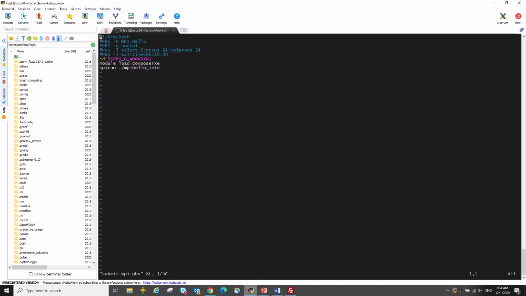Let me explain what is written here. The first line says this is a bash script. The second line is the name of the job, which is mpi_hello. And the third line says the queue I am going to submit this job to, which is the normal queue. PBS -l means this is the resource request which we are asking PBS to allocate to this job: select=2, ncpus=24, mpiprocs=24.